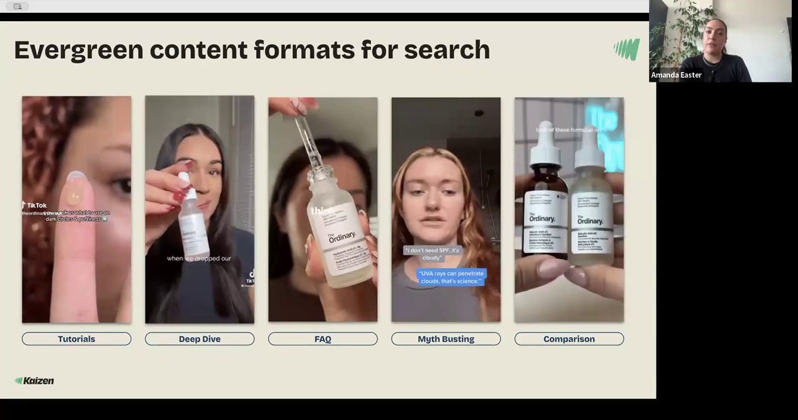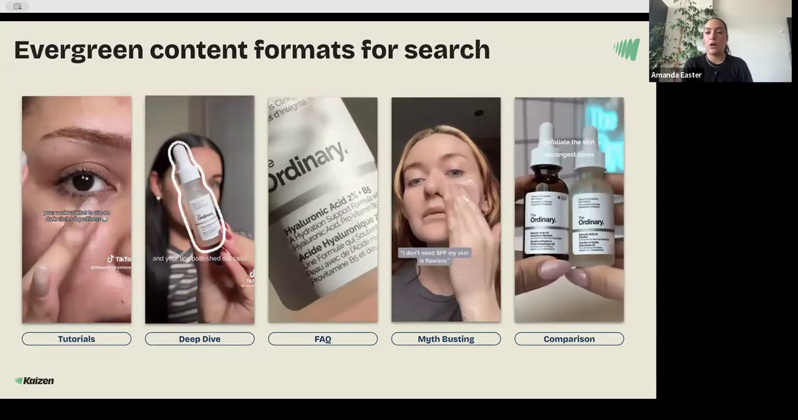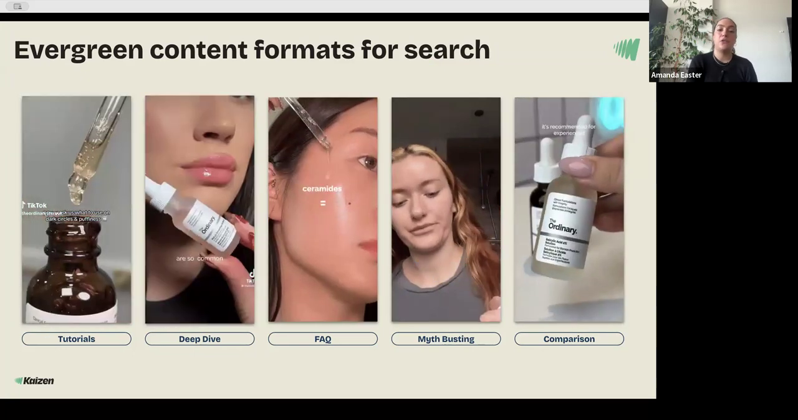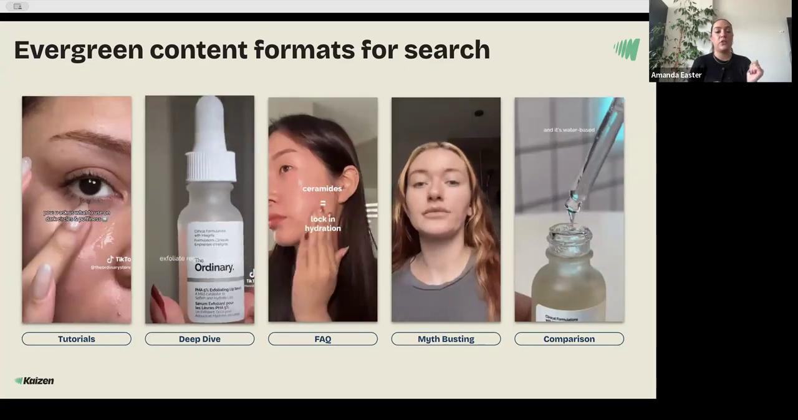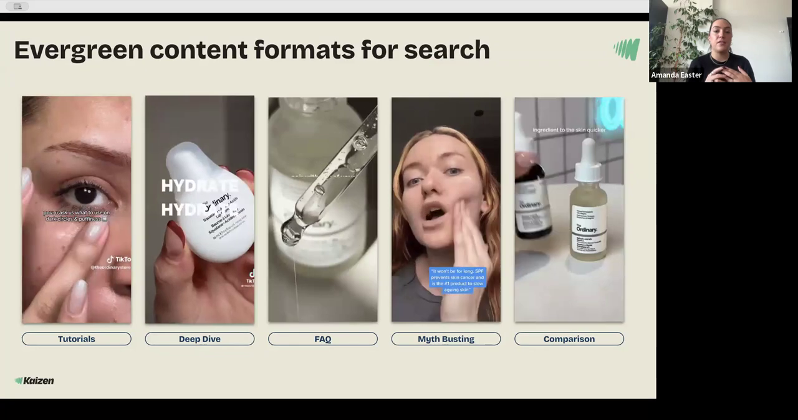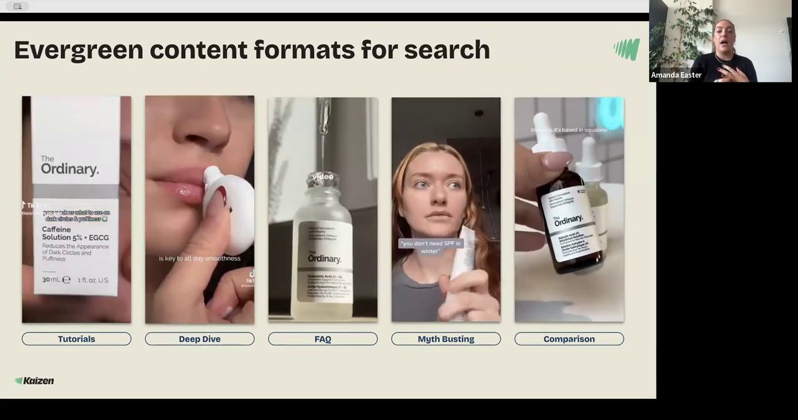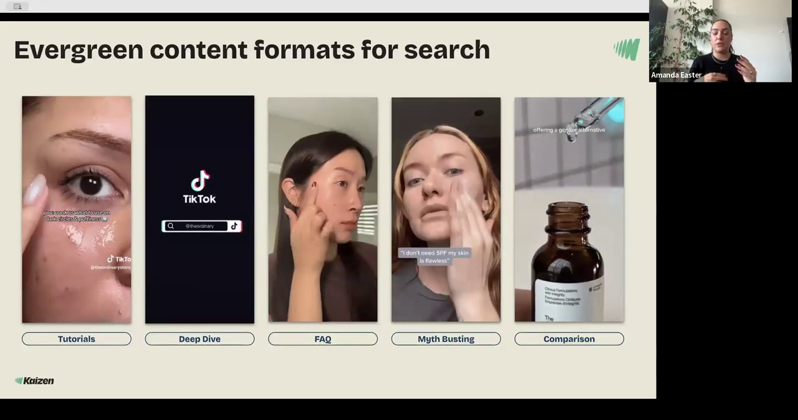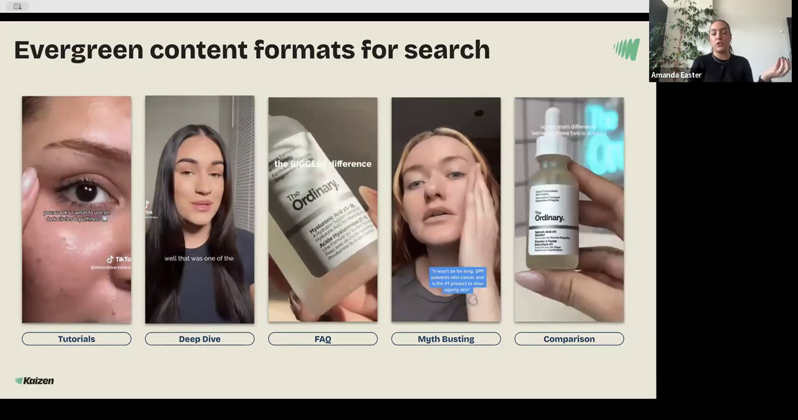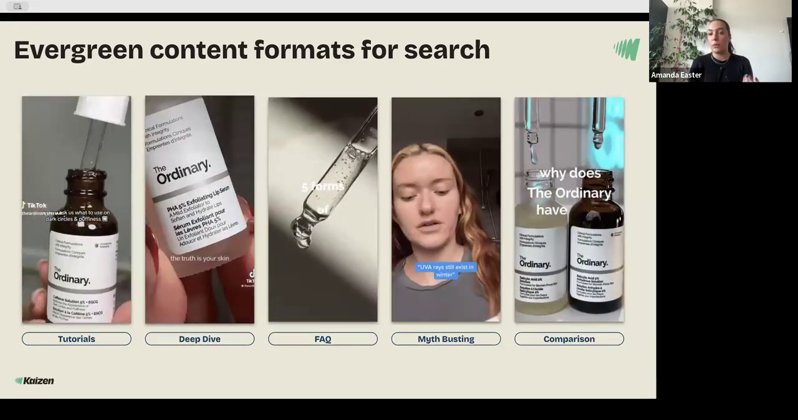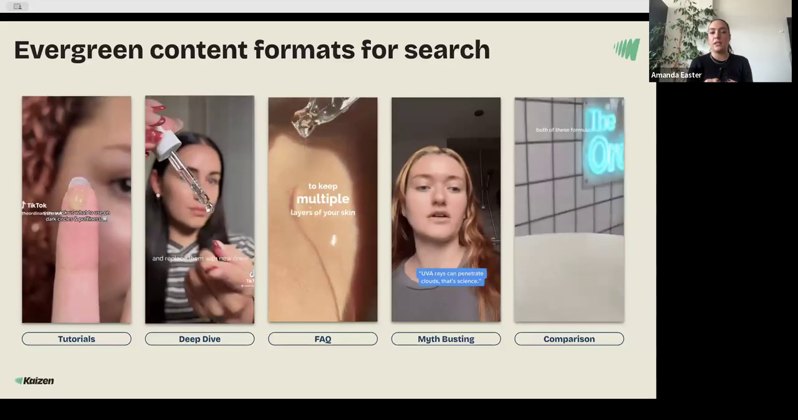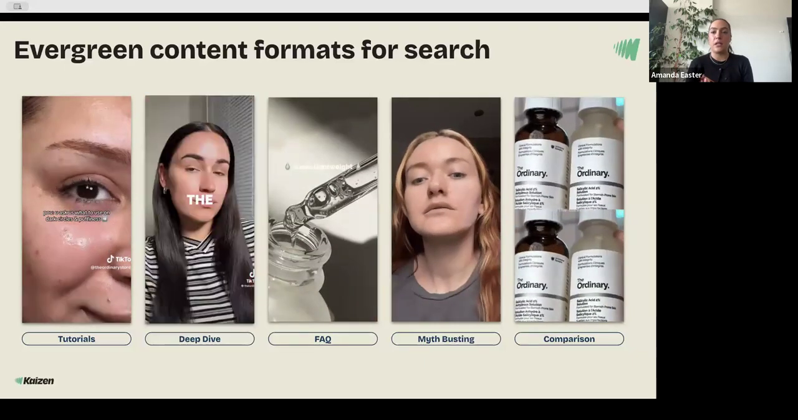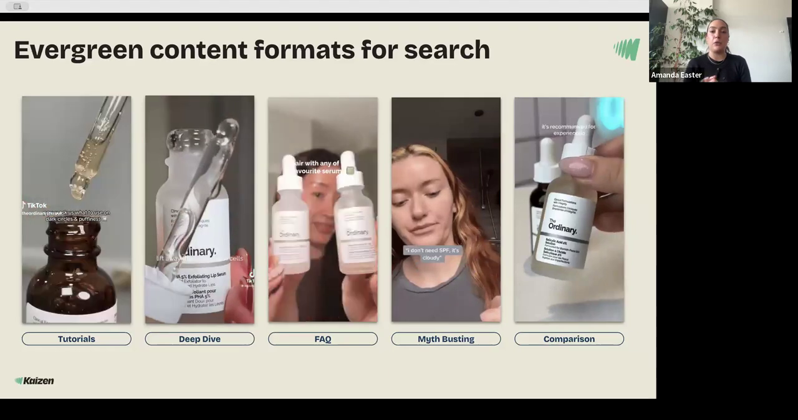Here's some examples of some evergreen content formats for search. These are all examples from The Ordinary. This looks at tutorials, product specific deep dives, FAQs, myth busting, and also comparison. Comparison content doesn't always have to be your product versus a competitor's product. It also can be your product versus another one of your products, and who each of these things kind of target. The myth busting one, again, there's no sound here, but this myth busting one uses a trending audio.